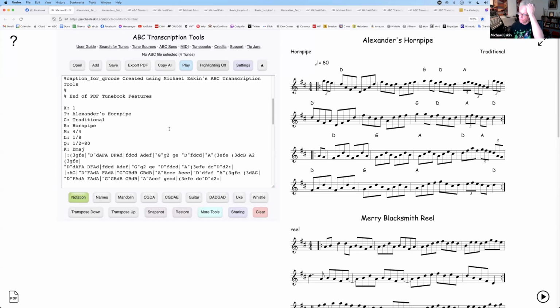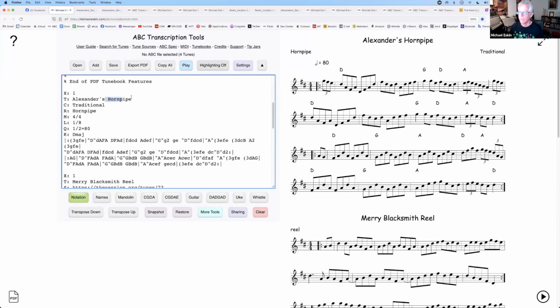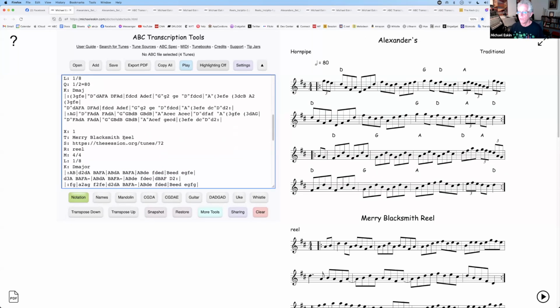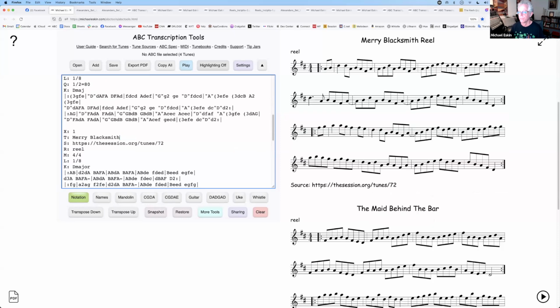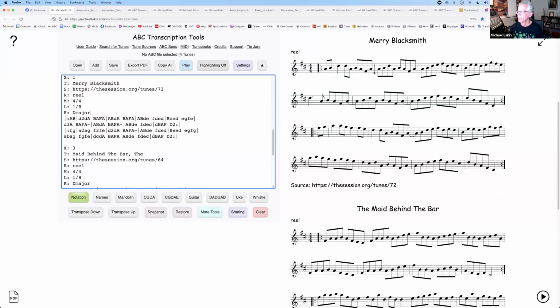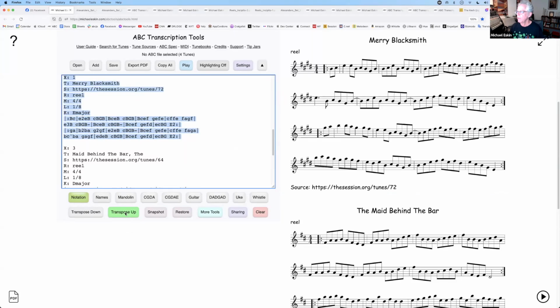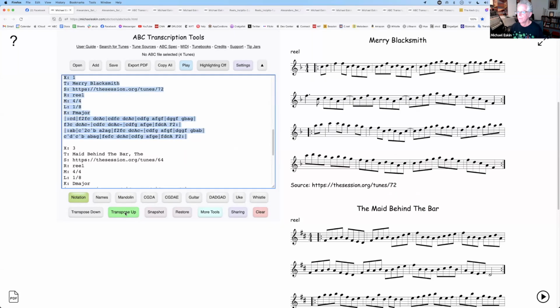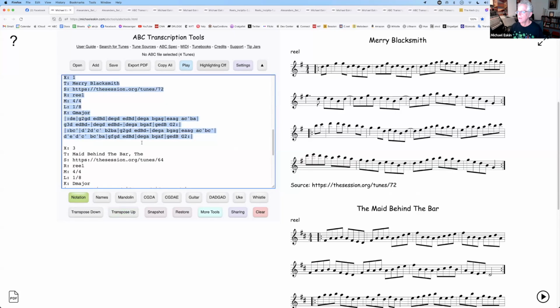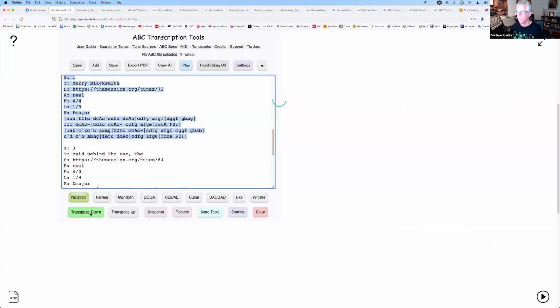There are several different ways of transposing tunes in the tool, but the easiest way is we can just click in any tune. Here's the Merry Blacksmith, and the Merry Blacksmith is in the key of D. If I wanted it to be in the key of G, I could click transpose up. Each time I click it, it goes up a semitone. And now it's in the key of G. If I want to transpose it back down, I can just click transpose down.